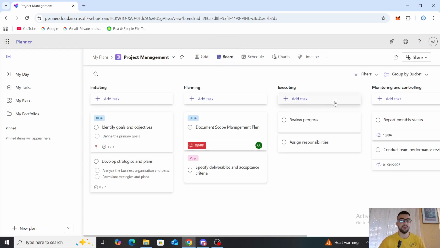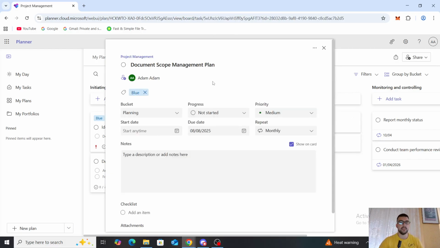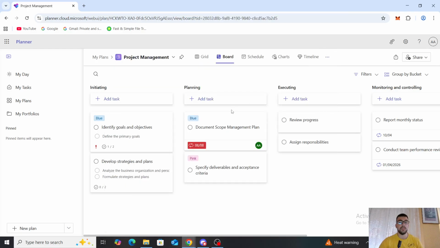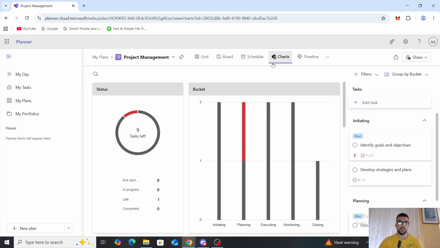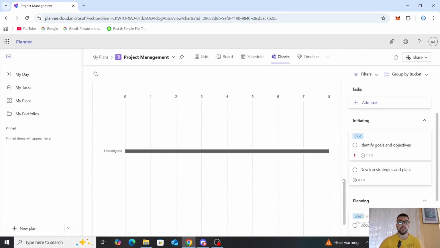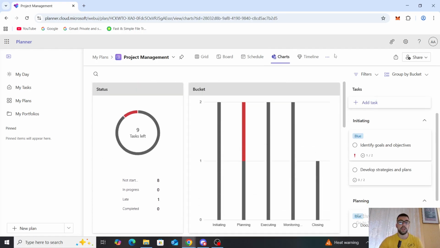So through a board view, and I think also that it's a better way to organize tasks. It's quite easier to see which task is for which bucket. You can also go through a schedule phase, so you can see there's a calendar and you can see it through there. You can also use the charts, so it gives you some other stats. So it's quite good to have different views.